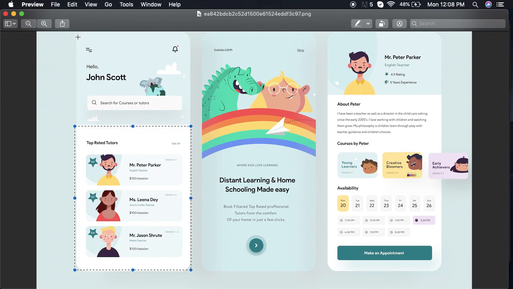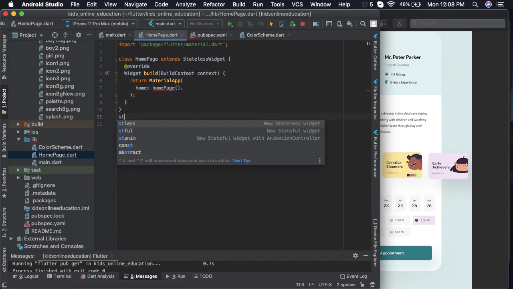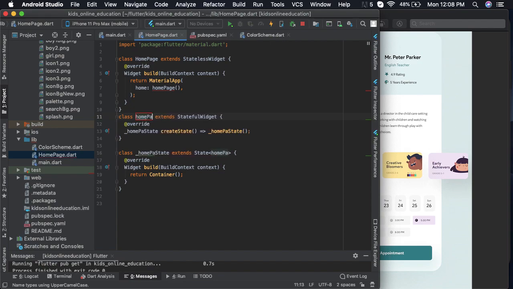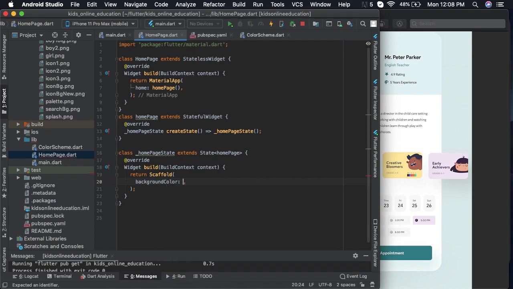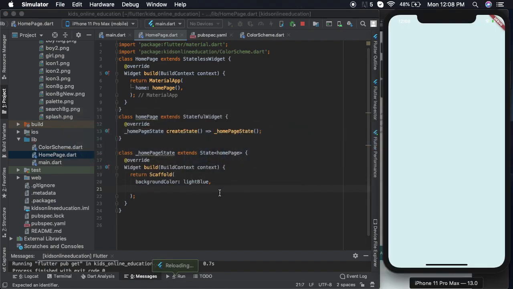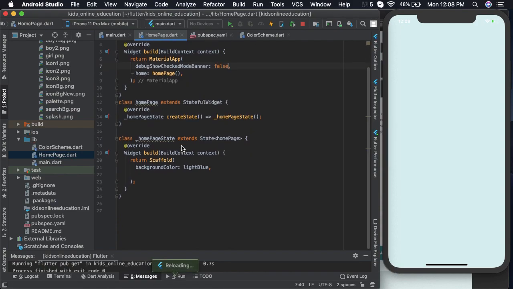So let us first create a scaffold. Material app. Now I'll write it as home page. Let's create a stateful widget as home page, and then let's create a scaffold. Now here we again need the background color to be light blue, so let us import color schemes. Now I can access light blue color. Good. And let us get rid of the debug tag. Good.